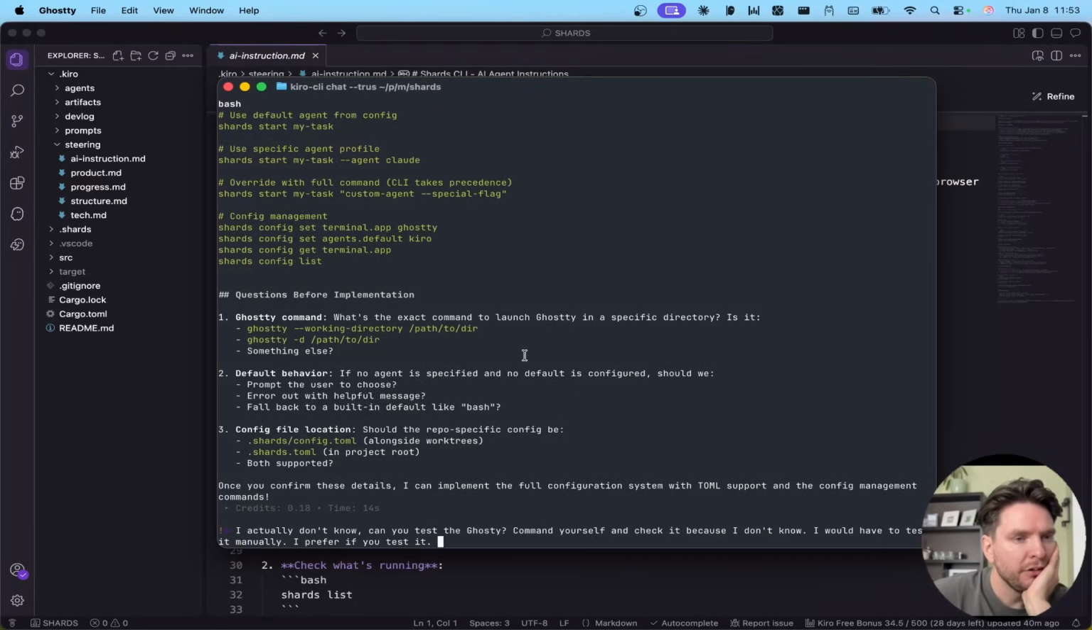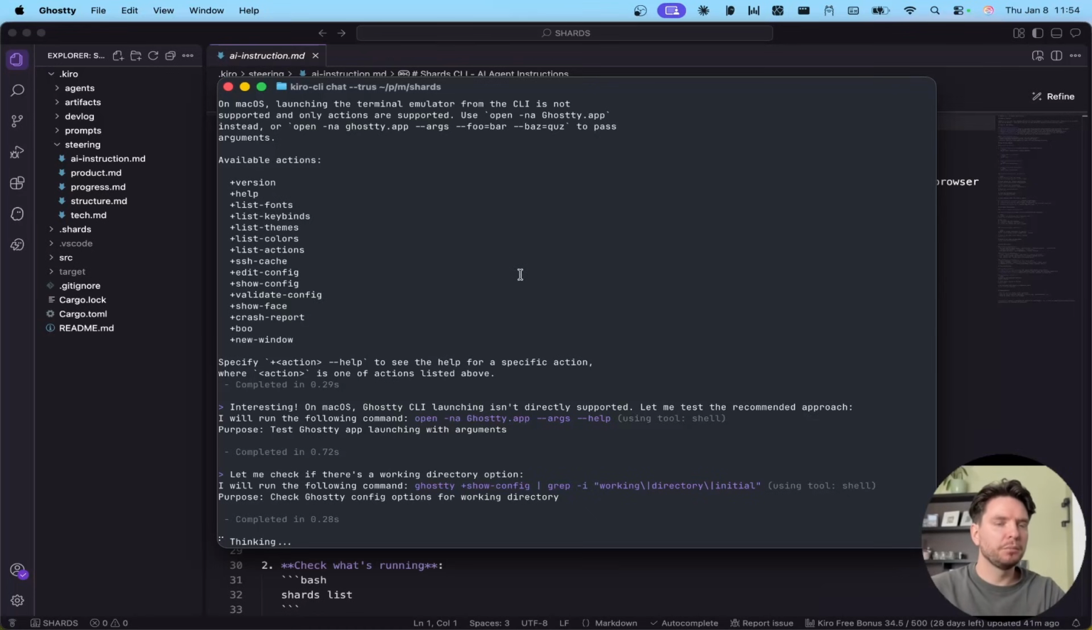If no agent is specified and no default is configured, should we prompt the user to choose? Yeah, let's prompt the user to choose. That sounds like a good plan, like an onboarding kind of thing. Yeah, so let's create the .shards folder where we have a config.toml in the project root and the config.toml alongside work trees in the user root. Both should be supported. Or yeah, no, let's not do. Okay, no, I misunderstood first the config file location. I think we could support both. Why not? I know that it is supported.